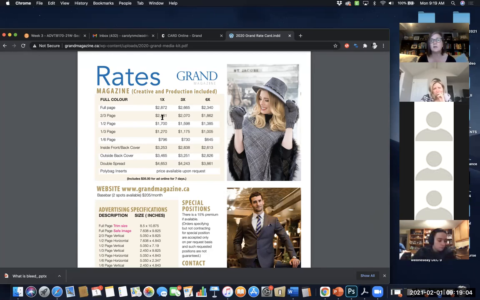You can see that there are discount rates for those. So if you buy one ad one time in that year, you are paying almost $3,000 for one time to reach 20,000 people. The circulation of the magazine is 20,000. We'll talk about readership in a minute. I hope you covered that in advertising, but we'll do a quick review on that. So you can see that a full color, full page, one time to run at one time is almost $3,000.